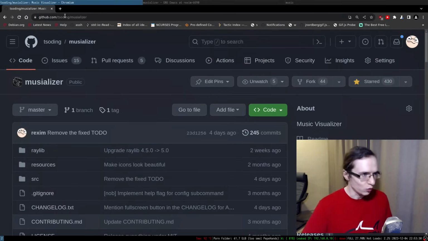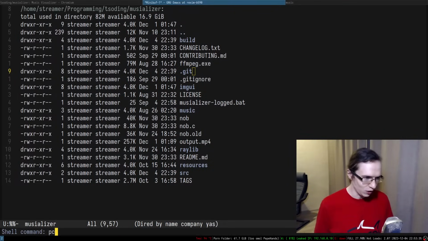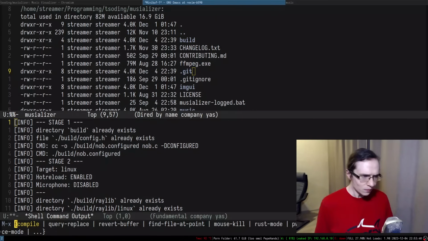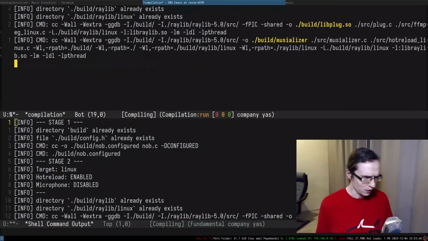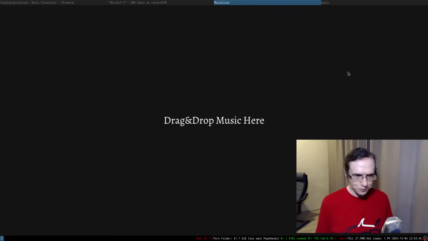So today we continue working on Visualizer, which is a music visualizer. Let's take a look at how the application looks. Let me quickly rebuild all this stuff. This is not how you rebuild it. Just a second. And I'm going to run the Visualizer.